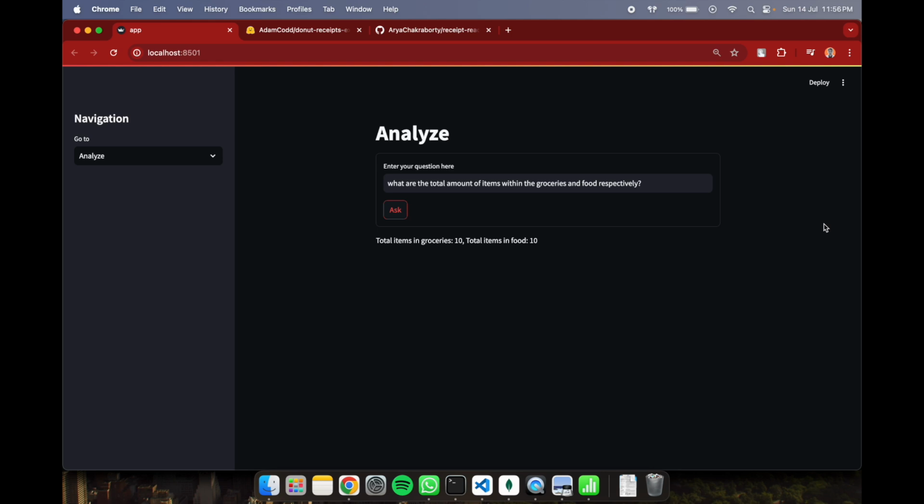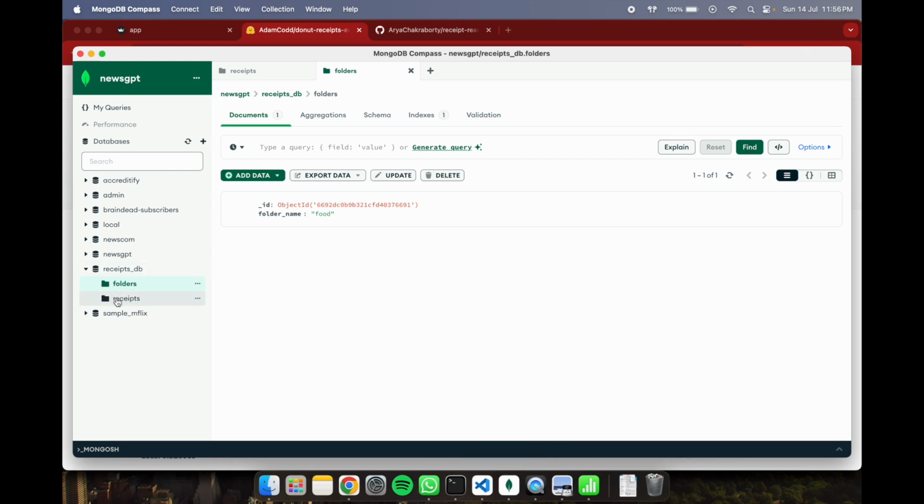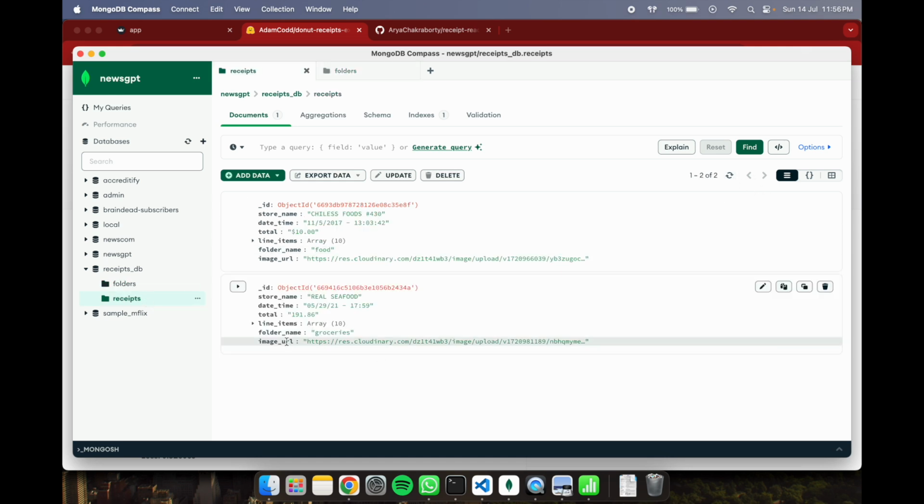So yeah, regarding the tech stack, I've used YOLO V8 for the object detection and cropping the entire image. After that, I've used this model from Hugging Face, donut receipts extract, to extract the JSON data. And I've also used MongoDB. So this is a database which contains folders. Let me refresh it. It contains food and groceries, and the receipts will be two as well. Let me refresh this, and the folder name is groceries and food respectively. So yeah, this is it.